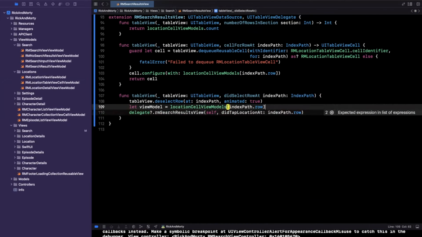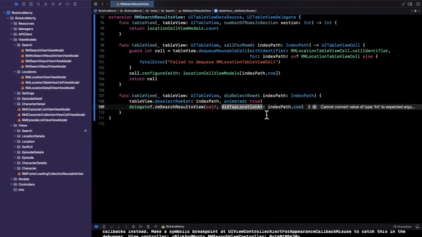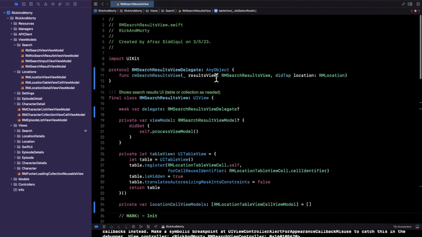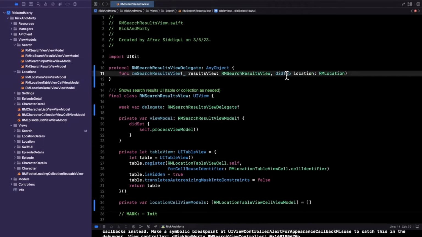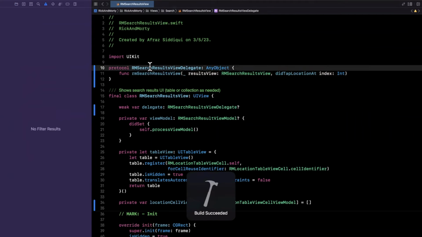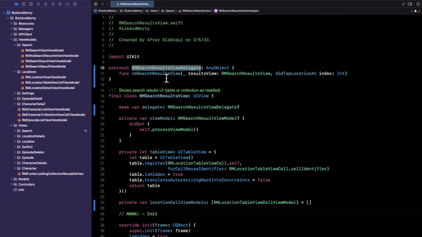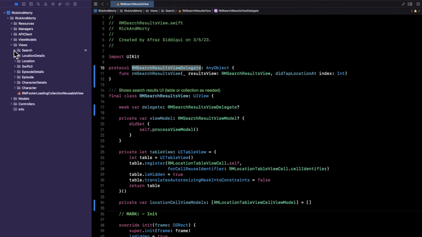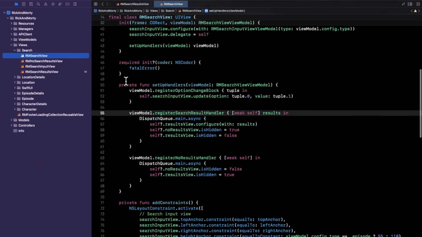dot row. So instead of even getting the view model here, we're going to let our delegate know that we tapped a location with the given position. So did tap location at index, which will be an integer. Okay, cool. So that is building. Now we want to actually conform to this, and we hold on to this view in the RM search view where the results are held onto.